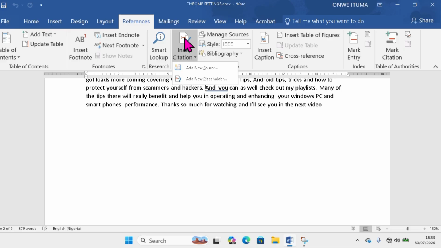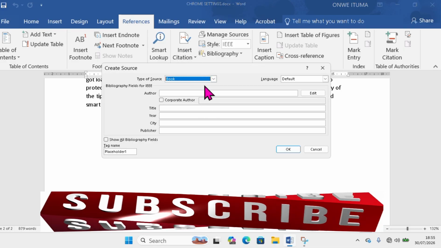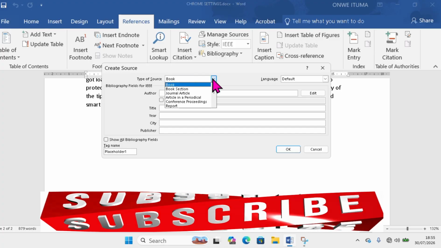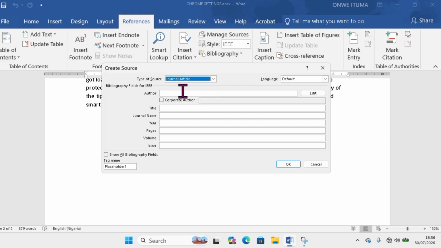Click on Type of Source. From here, you can choose from the list the type of source you are citing: books, journal, conference proceedings, interview, or even website. So, fill in the necessary information in the dialog box that appears. Make sure to choose a language if English is not your default language. Let's go with journal article.